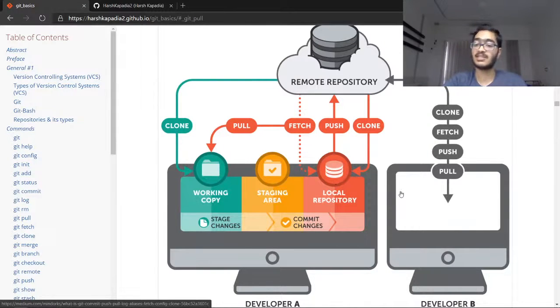Now, why did this guy have to clone and I have to only pull? Because this guy, developer B, did not have the repository with him at all. Okay, so the first time when you want to get a new repository, you need to clone that entire repository. But if there are some certain changes in your remote repository and you already have the local repository but a previous version of the code that is in the remote repository, you just need to pull the new changes.